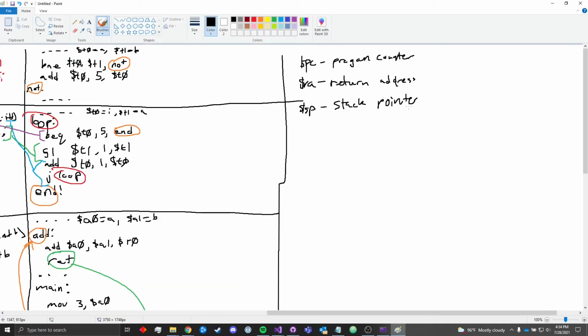So those are the 3 special values. I mean, there's some more, but these are the big ones. Program counter, current instruction, and or next instruction. Return address, where should I go when I return from a function? And stack pointer, where's the top of my stack, basically.